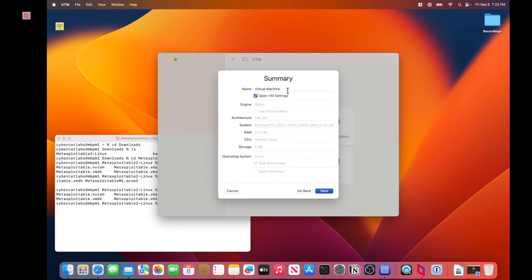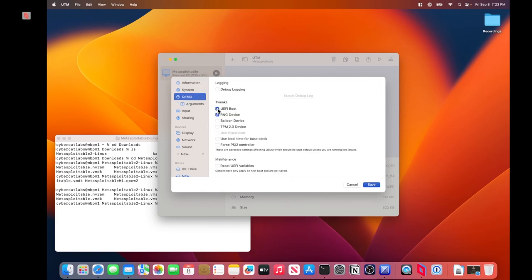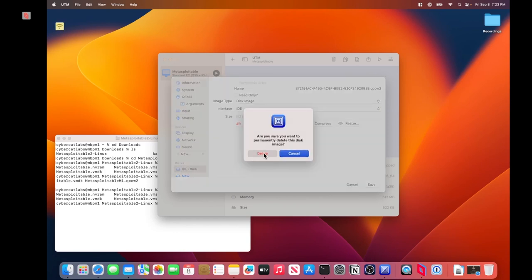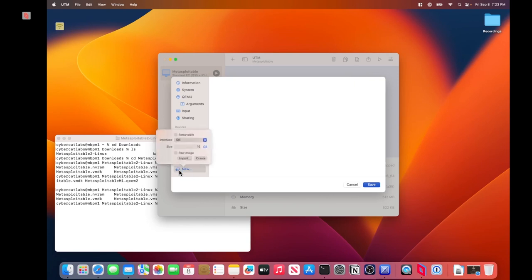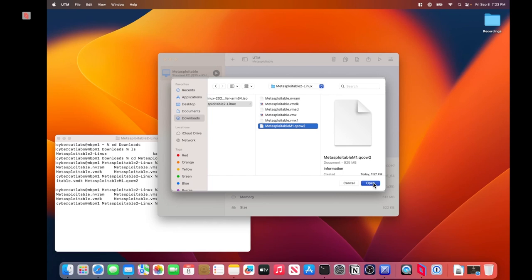And now I want to click Open VM Settings. Let's go ahead and rename this. And then hit save. All right, from here we'll go to QEMU and uncheck UEFI boot. Now let's go to IDE drive, and we needed to delete this drive. Go ahead and delete. Click new. Then import. Now go into your Metasploitable folder and select the qcow2 file you just created.